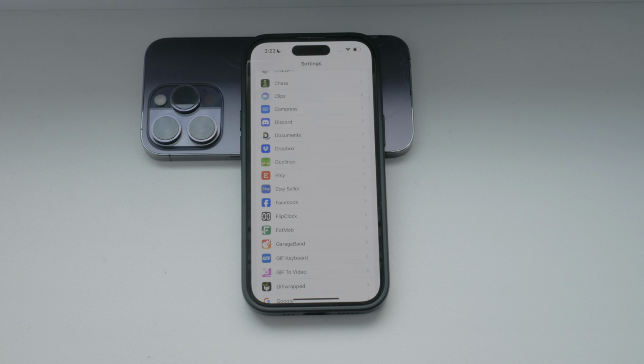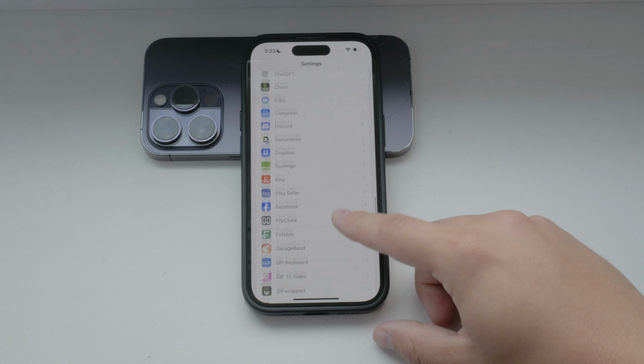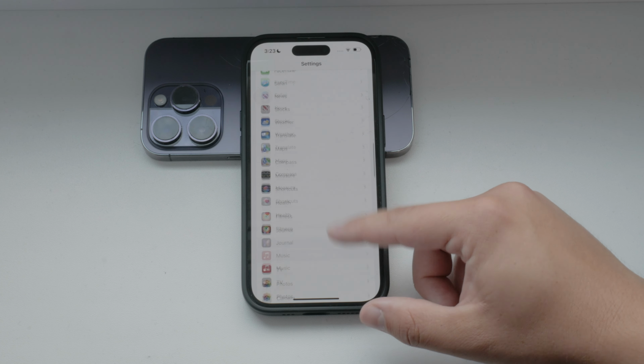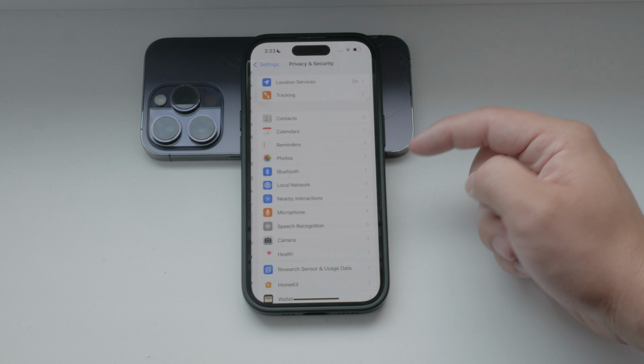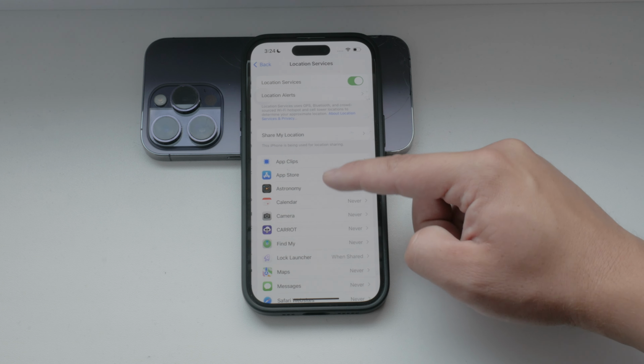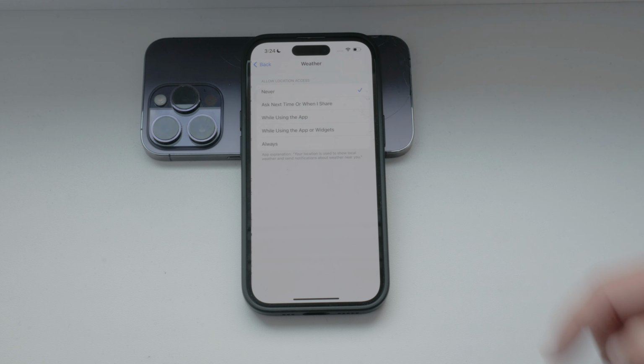Additionally, you can manage specific services that use your location. For example, if you want to customize location settings for the weather, find the weather app in the list and adjust its permissions accordingly. This is particularly useful if you want precise control over how your location data is used.